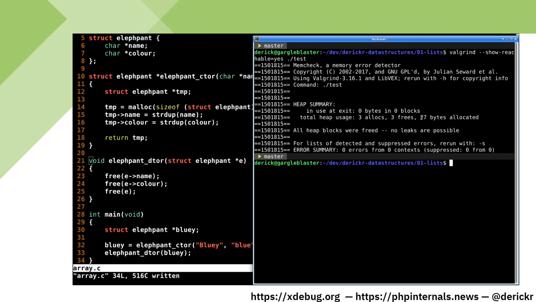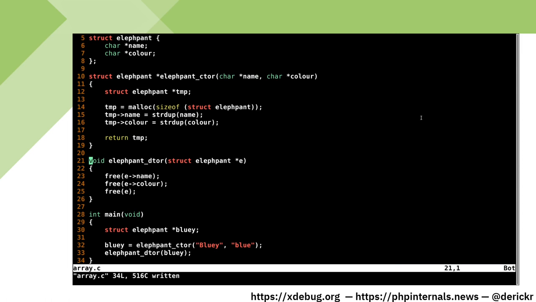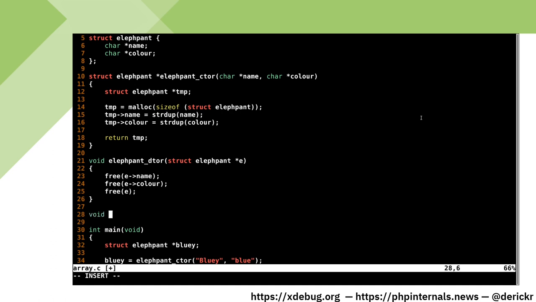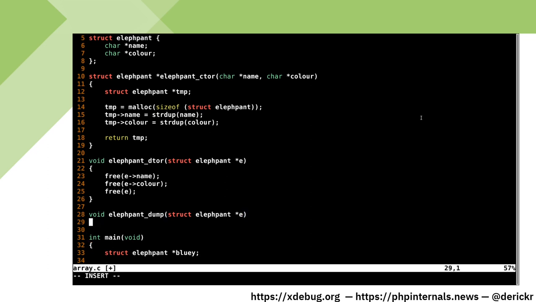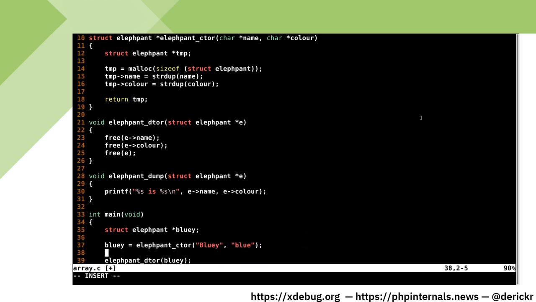But this, of course, is not a list. This is a single element. And we don't even know what to do with this. So maybe, just maybe, we should also create a method that just dumps the structure, just to have something to show for, right? It takes e, and this just dumps, just a printf that says elephant name is color name. I know it's not the most interesting thing, but e color. There we go. And then we call that elephant dump, we call bluey.